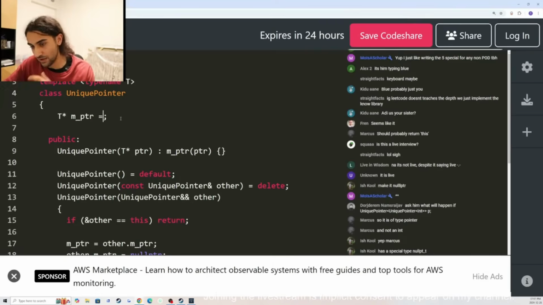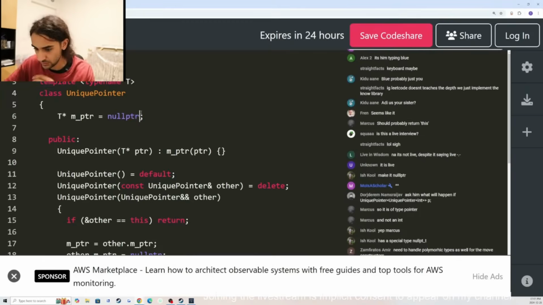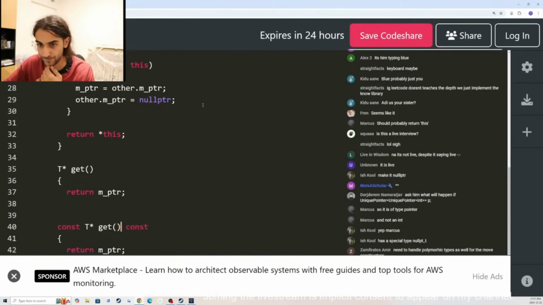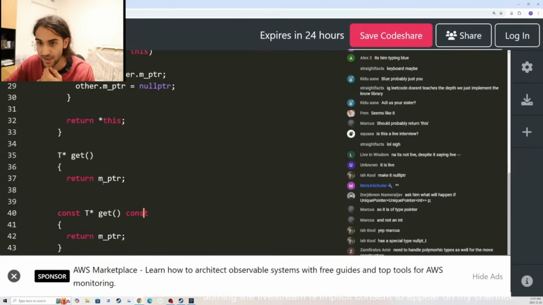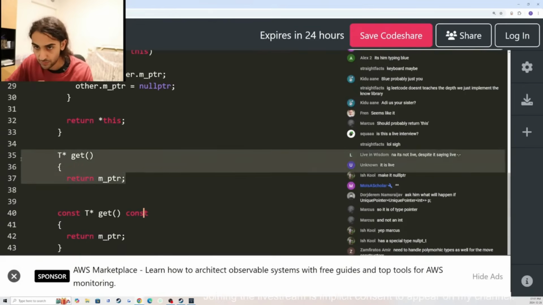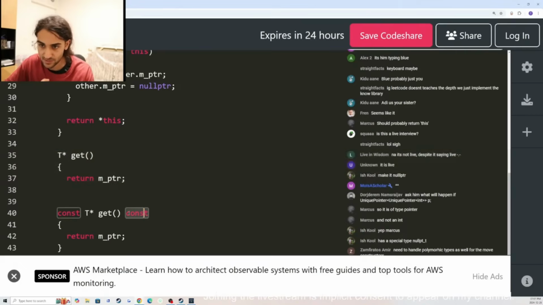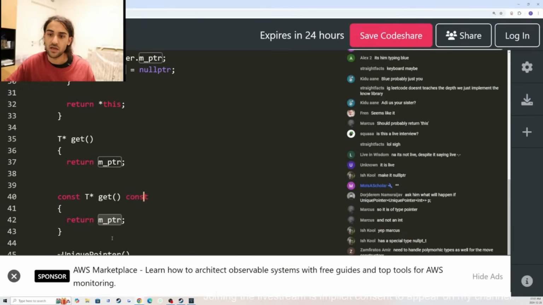I'm pretty sure this would have been okay as null. That would have been set to null pointer, but yeah, I just want to be explicit. We also probably need another get that does this. Maybe it's not necessary. Actually, there's no need to do this one, because the one that doesn't have a const member function qualifier is not guaranteed. The one you already have on line 40 is totally fine. So all I would change is I would just remove this const here.